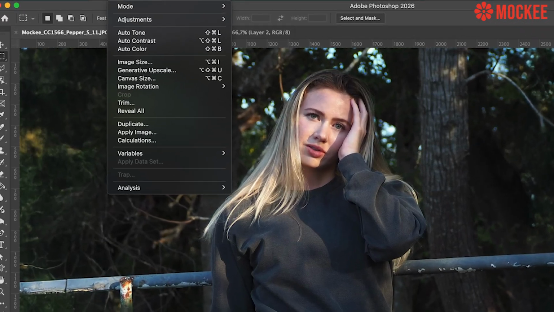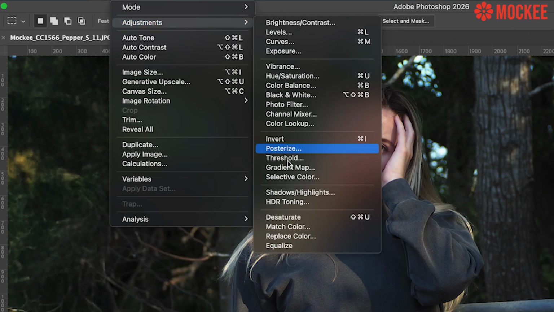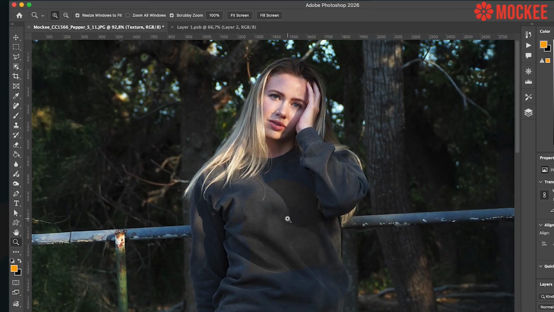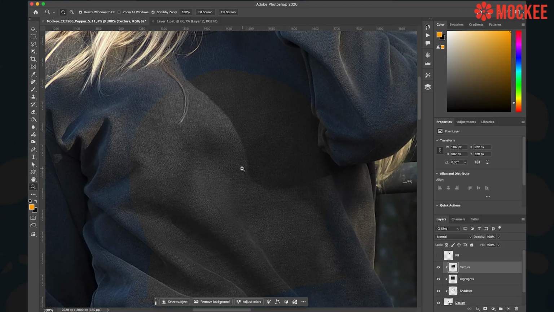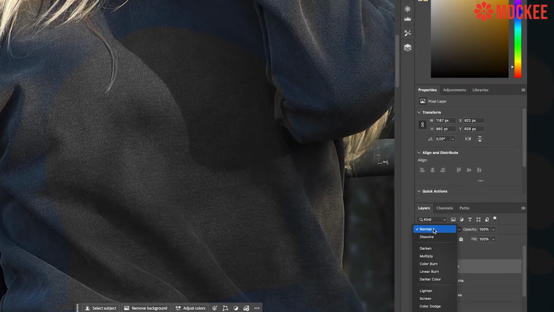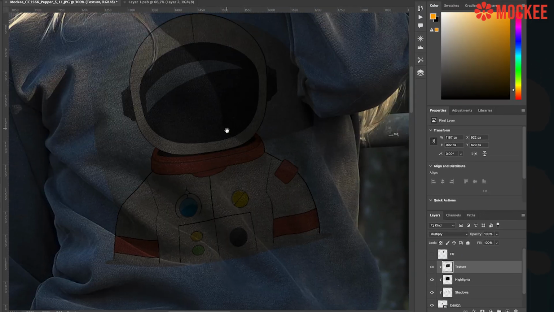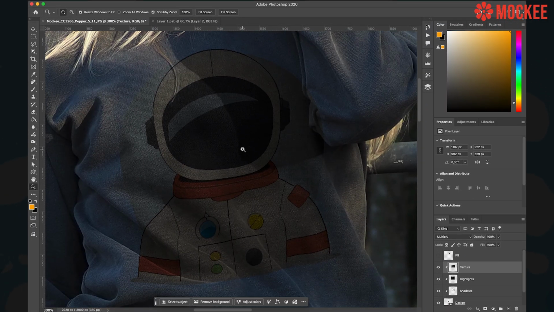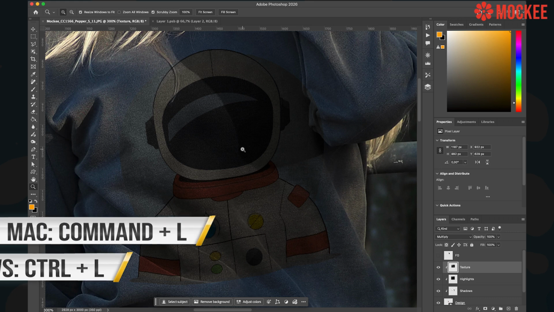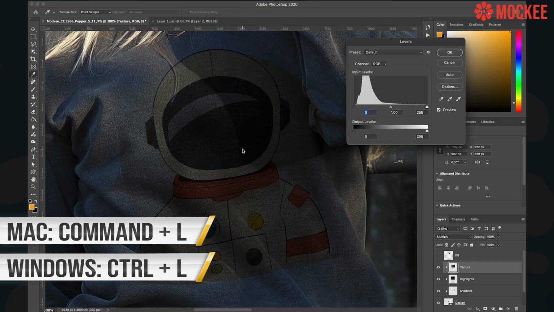Now go to Image, Adjustments, and Desaturate. Then I'll change the blending mode of this layer to Multiply. This gives us just a little bit of the material texture showing through the design. Right now it's too dark, so let's go to Levels using the shortcut Command plus L or Control plus L.